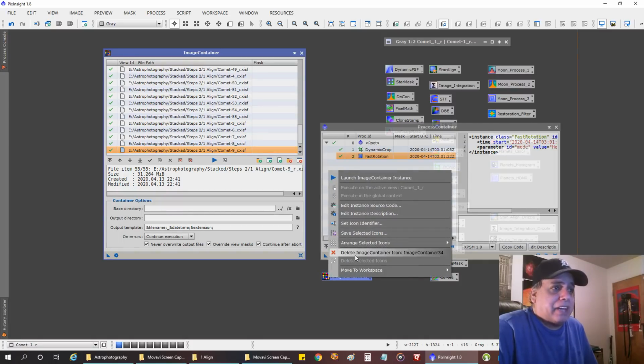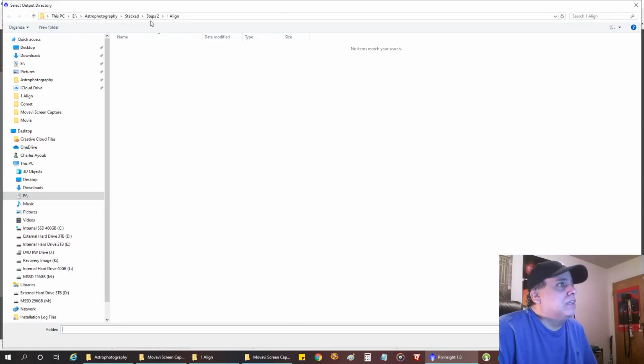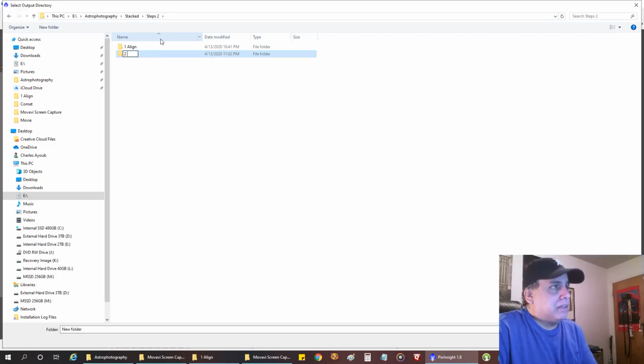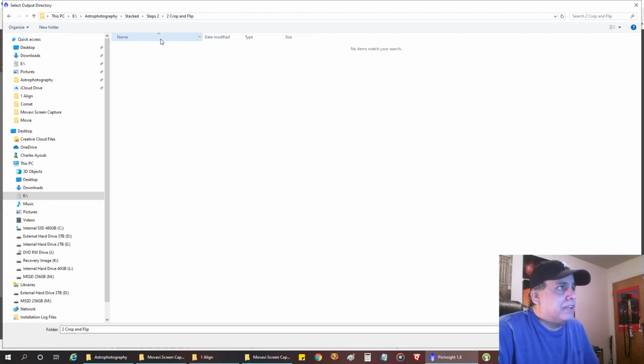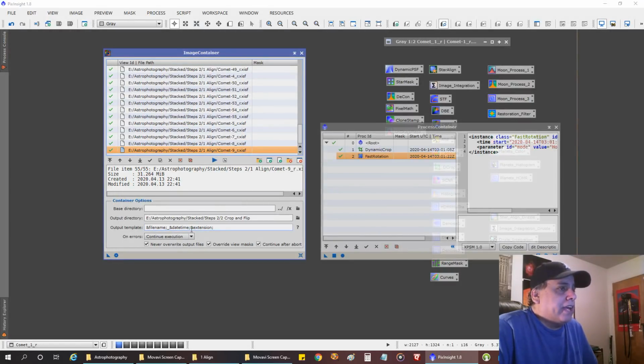I can't do that yet because I forgot to do a few things. Even though I added all of the files, I need to pick an output folder. I don't want to put them in the same folder. So let's call this new folder crop and flip, whatever I did to it. Okay. Oh, and this line here, output template, is the name of the files. I don't want the date and time in the file name. I don't like long file names.